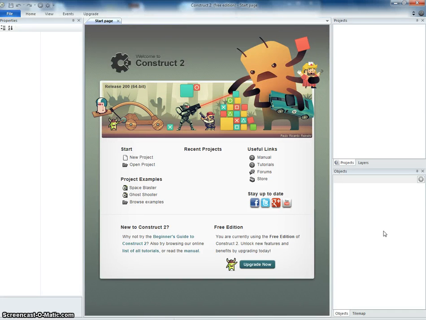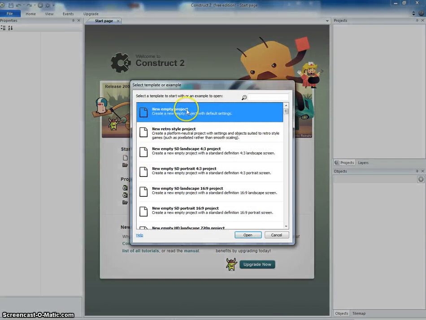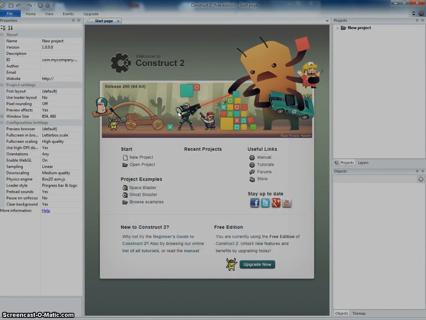Okay, so I'm going to show you how to make a simple platformer in Construct 2. This is a cool free program to make games, and if you want to download it at home, you can, because it's free, as long as you have a Windows computer. I don't think it works on Mac. So I'm going to start a new project from here, and let's create an empty project.